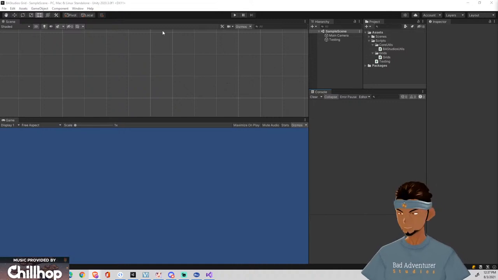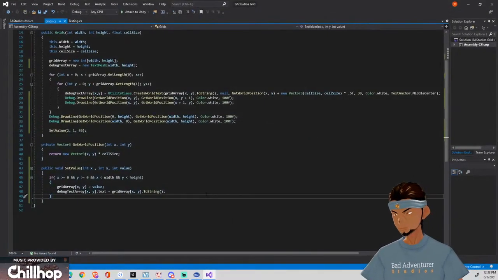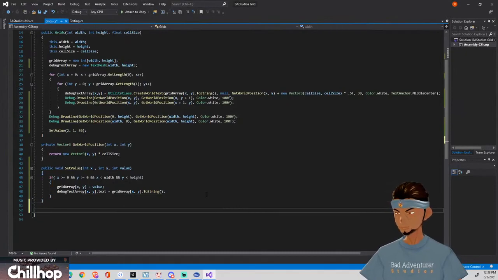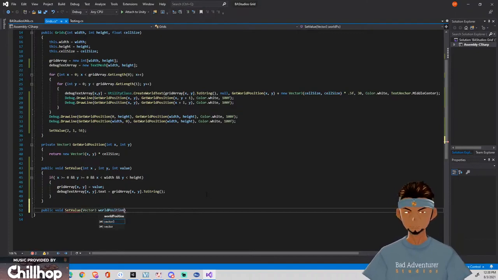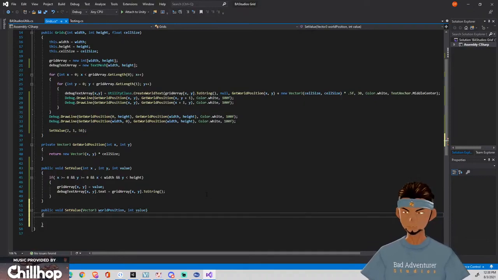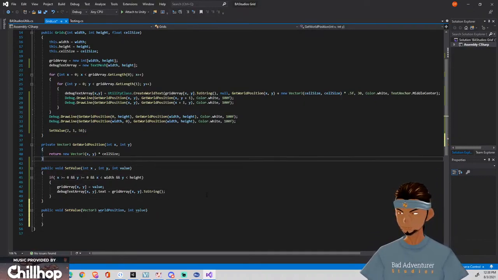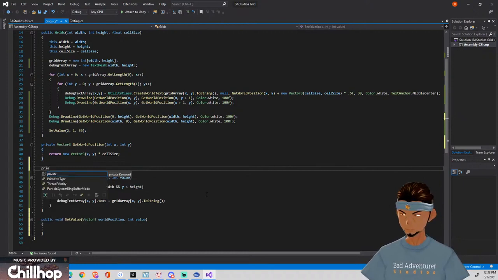All right, let's see. Got that. Let's see what the next one is. Positions. So let's make a public void. Let's call it set value, just the same, except in here we'll receive a vector 3 for the world position and then int for our value. Before we made a version to get the world position based on a certain x and y, and now we need the opposite. We need a function to get the x and y when given a certain vector 3 for the world position.